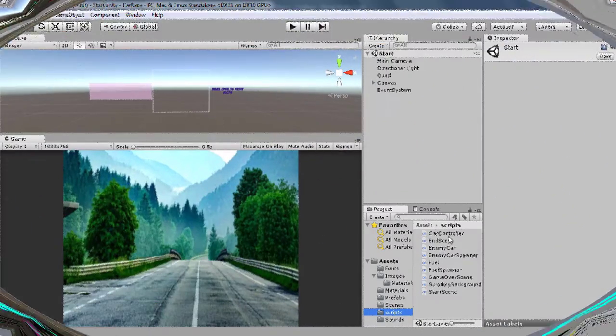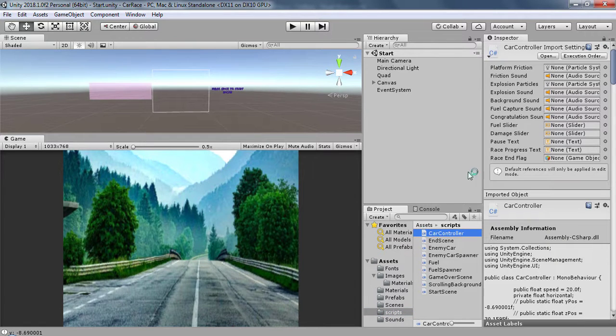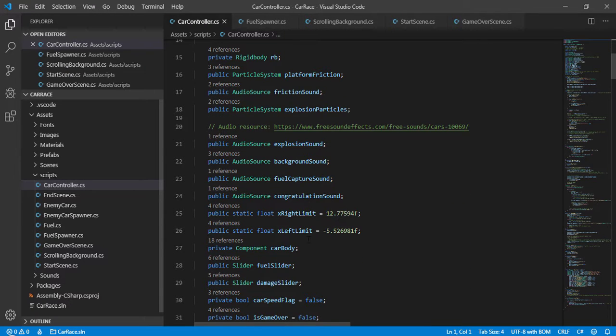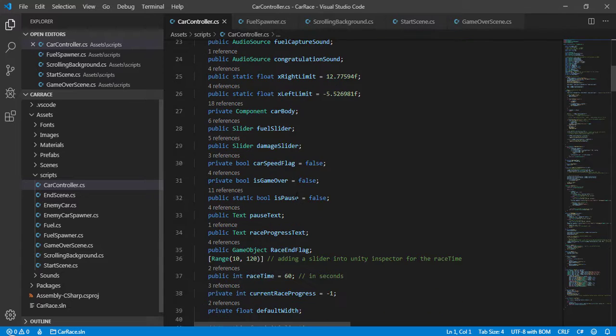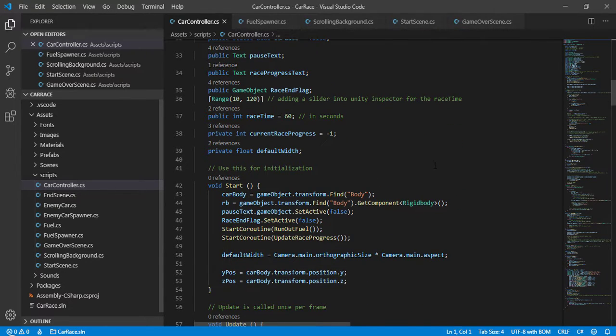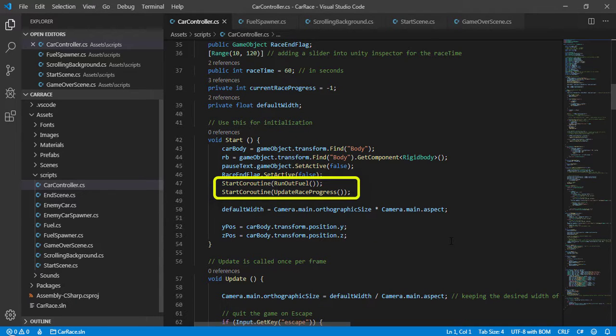Now I will introduce a brief of how this stuff works. The backbone script is the car controller script. I grab some public game objects like audio sources, images, and particle systems to be used in different game situations. I added a couple of coroutines in the start method, one for running out the car fuel and the other for updating the race progress value over time.